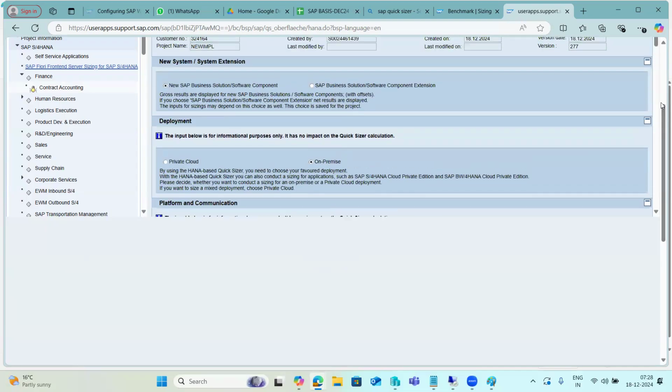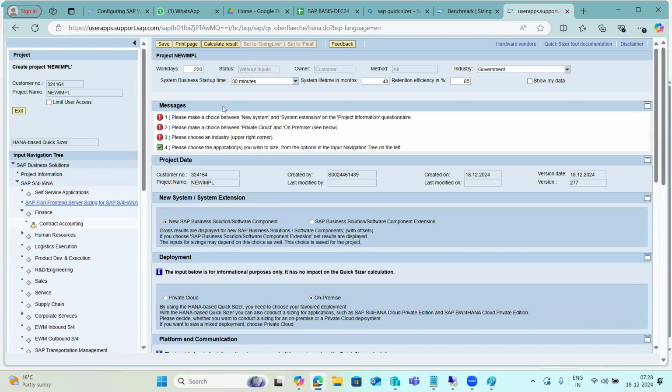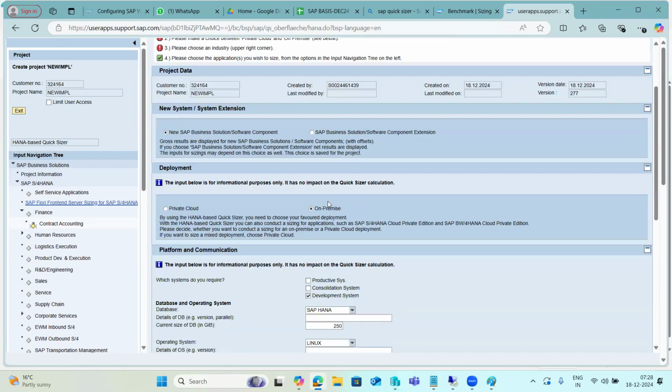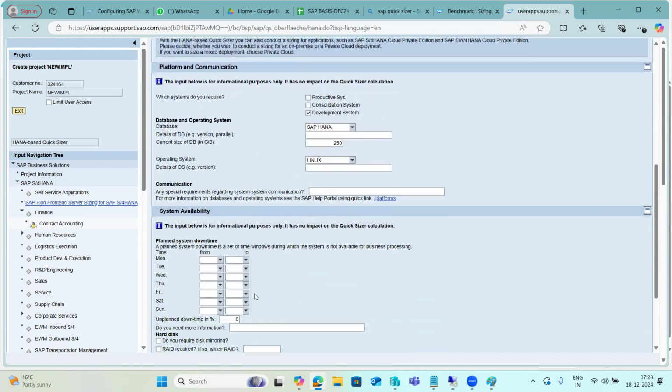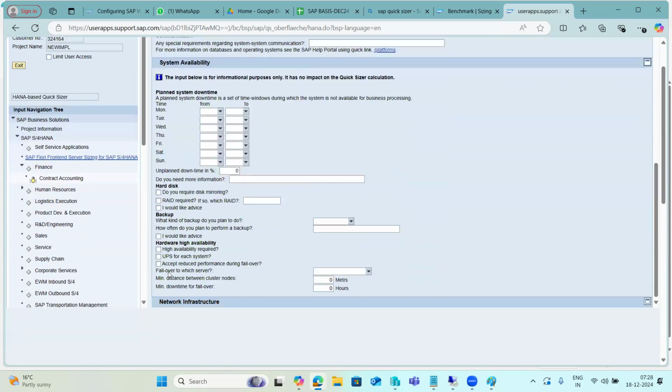Then click on calculate the result here. Then you will come to know how much CPU you require, how much RAM or memory you require. All the information you will come to know based on filling in all the details. What kind of backup, online backups, right? Then is high availability required? Yes. Then failover, database and application server failovers.